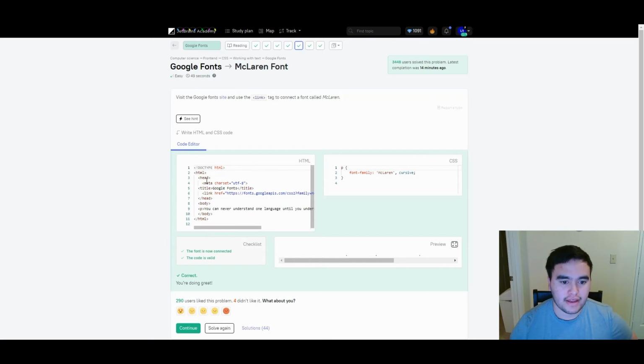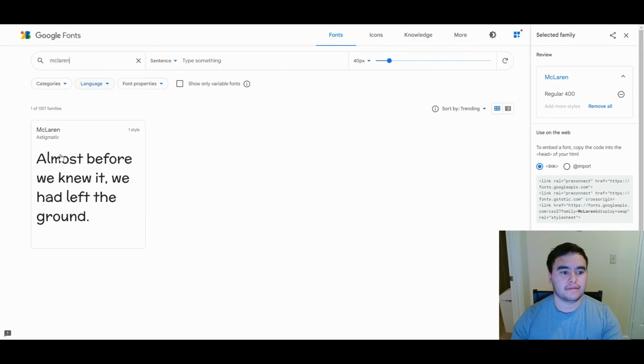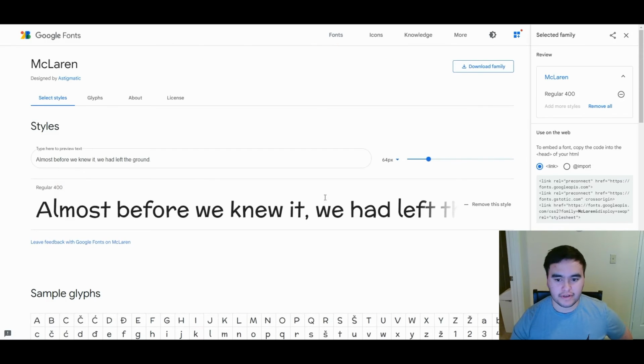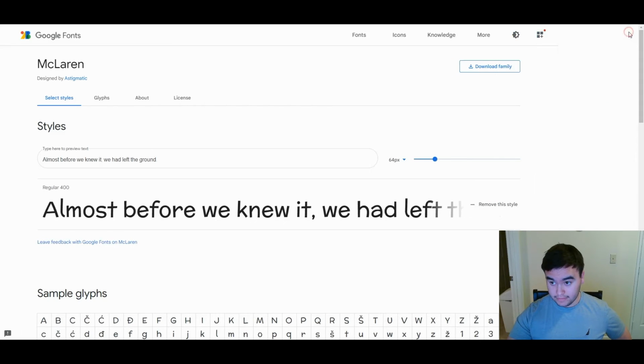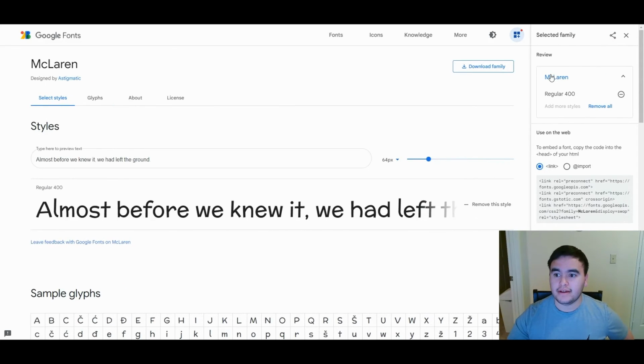So they already had it pre-typed for me, most of the code in HTML. The only thing I needed to add was the link tag right here. It didn't go over this in the reading, but if I go to Mclaren right here, this is the Mclaren font, what it looks like. It looks very basic. I've already selected the style, otherwise it would say select style right here, but it says remove style. And to get it to populate, if I say view your selected families, I see Mclaren right here.